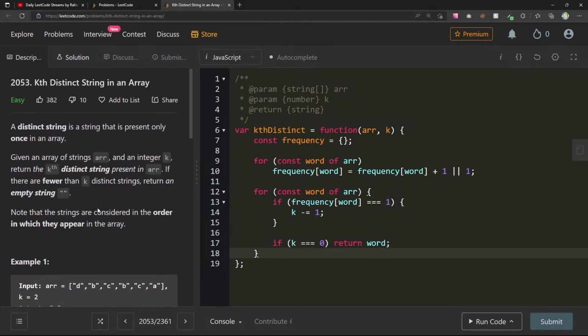And I think, is it guaranteed? So if there are fewer than k distinct strings, return an empty string. So at the end here, we should just be able to return an empty string.